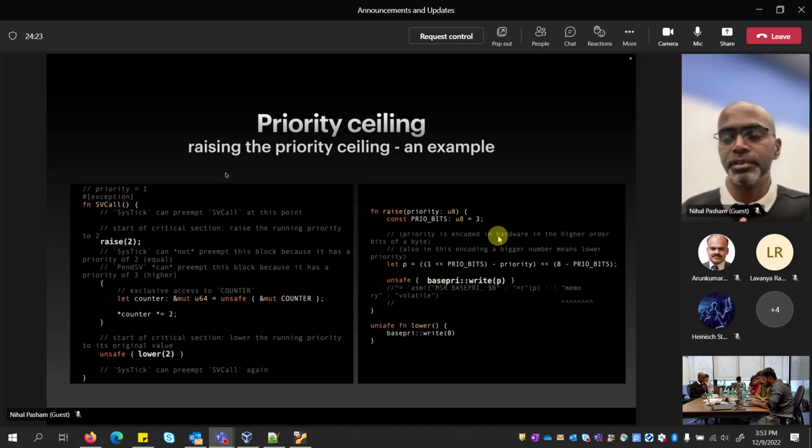It's very simple. You're just figuring out the 8-bit value, and you're writing it to BASEPRI. That's as simple as that. Figuring those values out is the key point, and this is happening at compile time. And then lower is the way you lower. You just write 0. Done. Make sense?